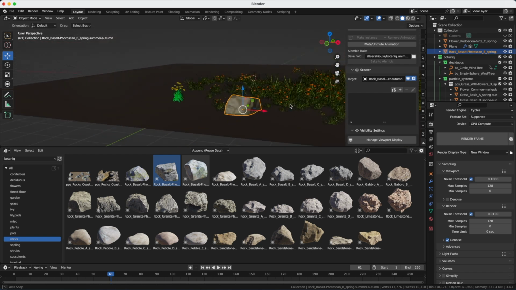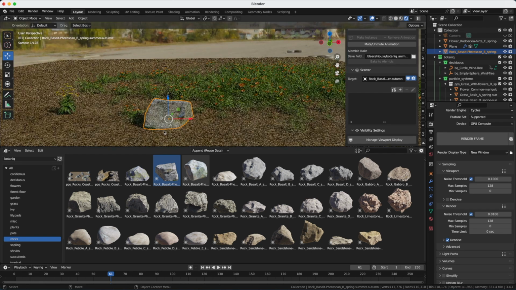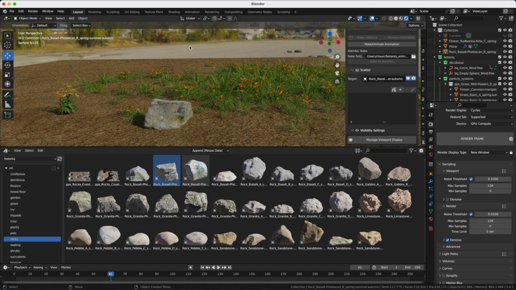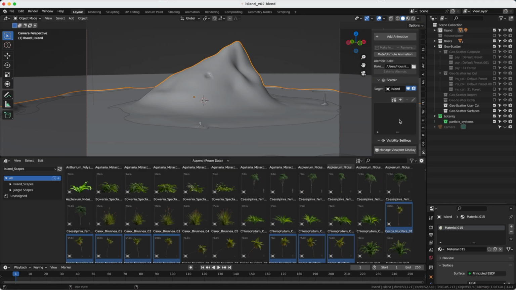Oh, one cool thing, by the way, when I spreaded the plants, it added a shader to the ground. And you see I got this base shader there, and it's procedural, so it never repeats. These are all the assets that are available in Botaniq. Now let's go back to the scattering.